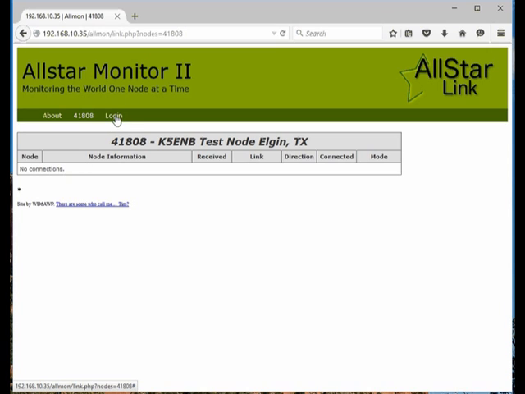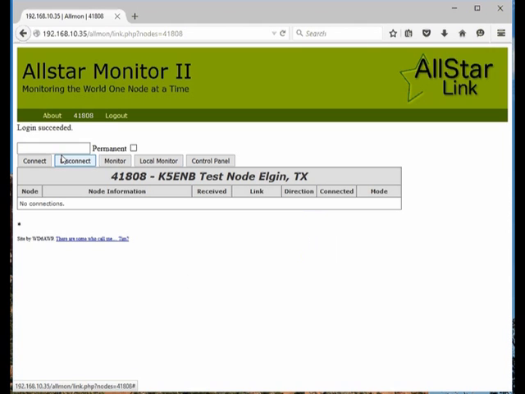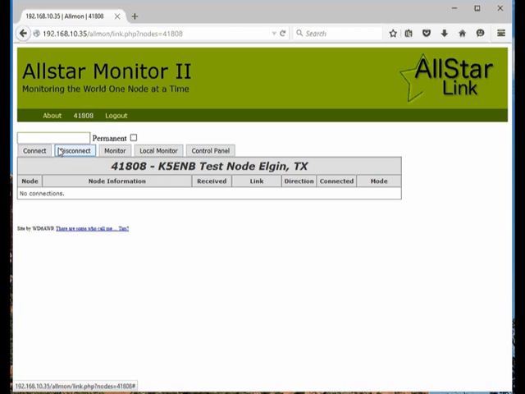If you want to log in so that you can connect to something, you can log in admin, and raspberry. Now you can change this password later if you want to read through the Allmon README. It's not particularly straightforward, but if you don't open this to the outside world, it's not really much of a security risk. Now from here you can connect to your favorite AllStar node.